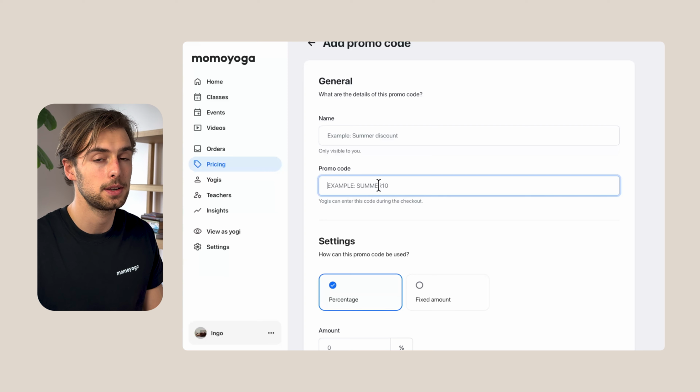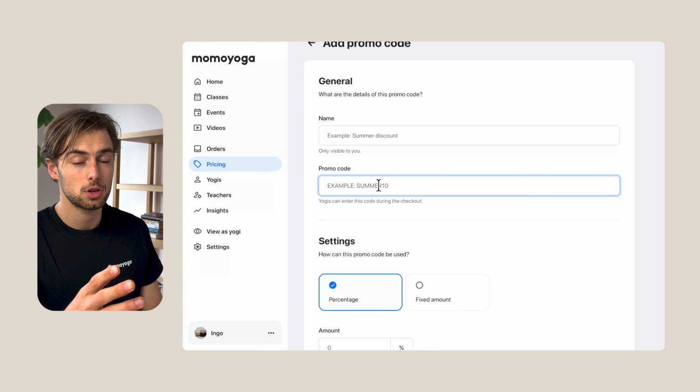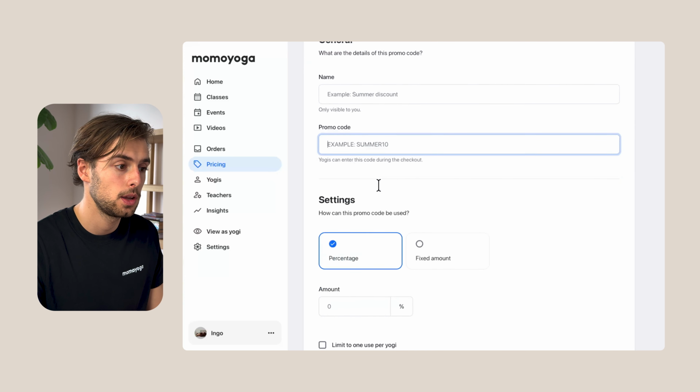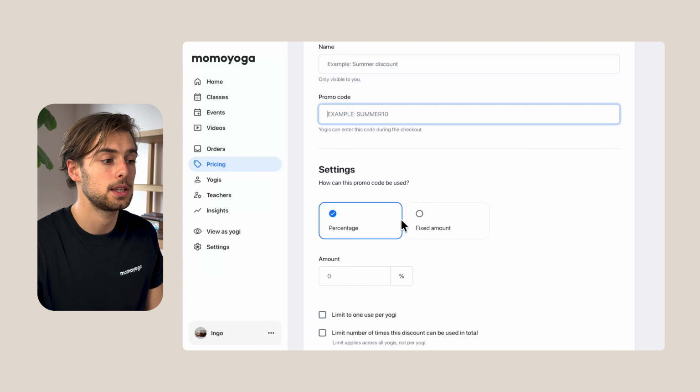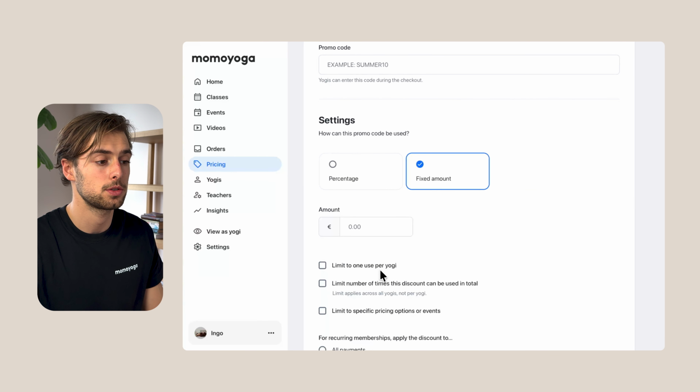For example, summer 10, which could offer a 10% discount during the summer as a percentage, or for example a fixed amount, which is also reflected in the settings here. So we can select either a percentage discount, for example 10%, or a fixed amount, for example 5 or 10 euros.